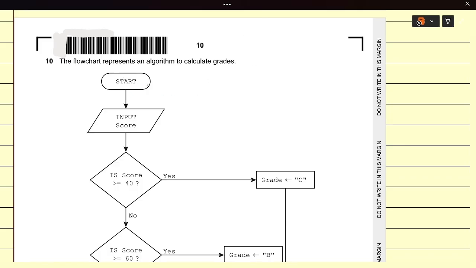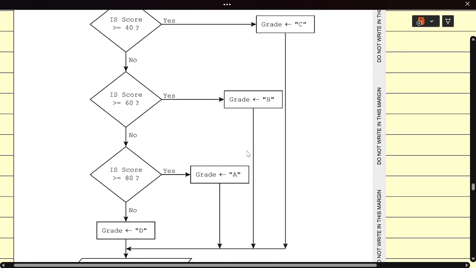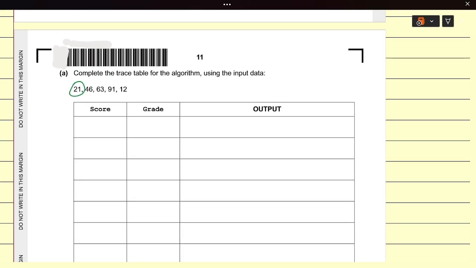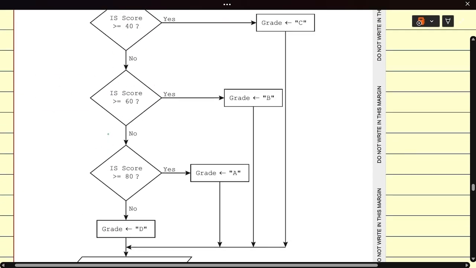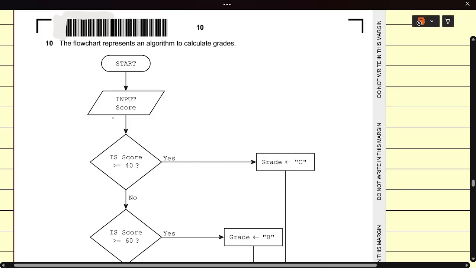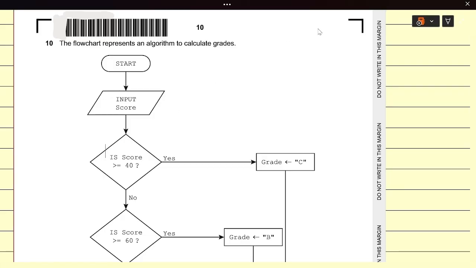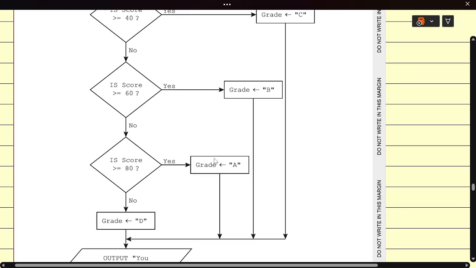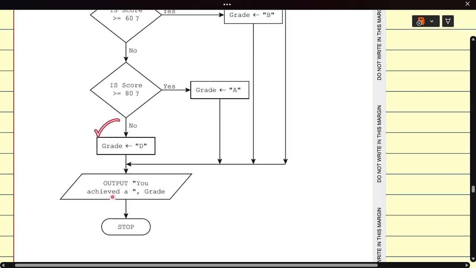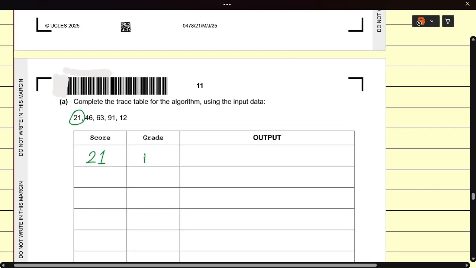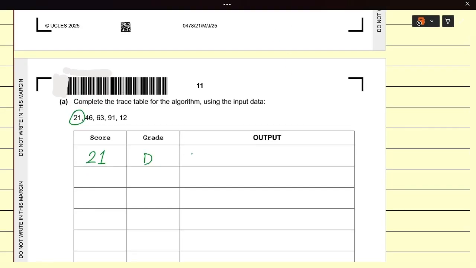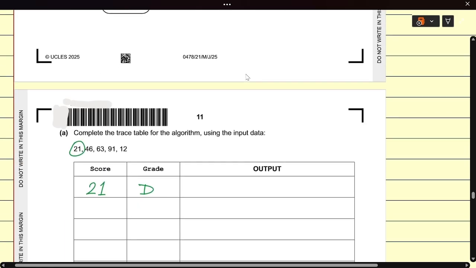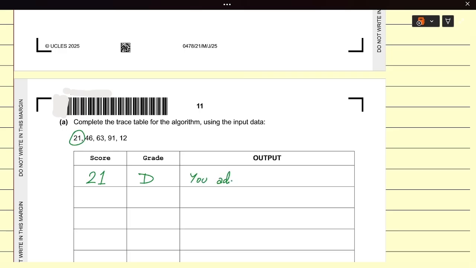Question 10. The flowchart represents an algorithm to calculate grades. So we have start, we have an input variable. We're checking it a few times. The question asks, complete the trace table for the algorithm using the input data. So when we have 21 as an input, is 21 greater than 40? No, 21 is not greater than 40, not greater than 60, not greater than 80. So therefore, our grade is D, and we output you achieved a D.